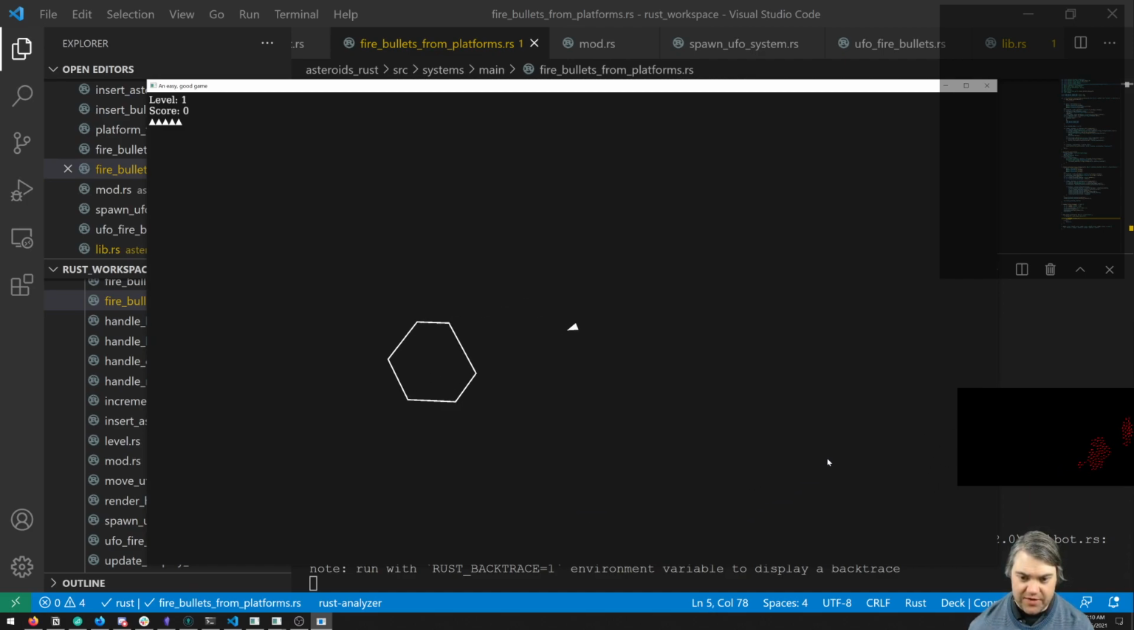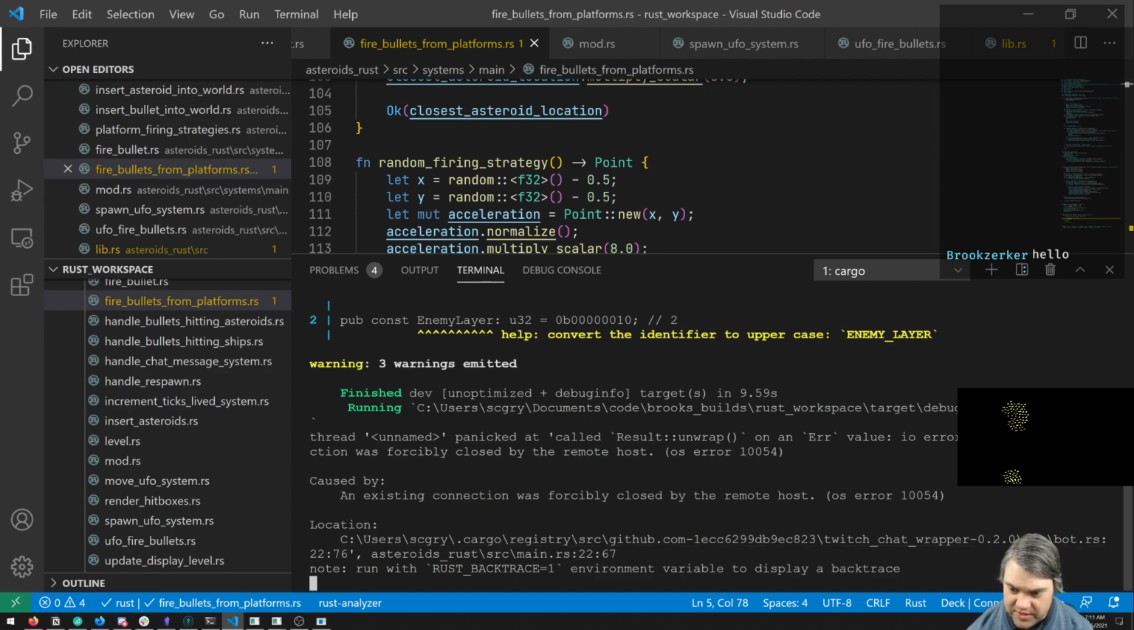Okay, so we're here now. If I fire at the asteroid, that still destroys it, so that we're still happy there. If I spawn in something, like just saying anything in chat, we get an error. Okay, so what happened here? The chat bot panicked. Chatbot wrapper panicked.